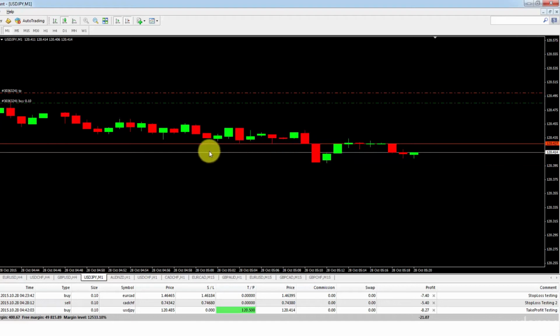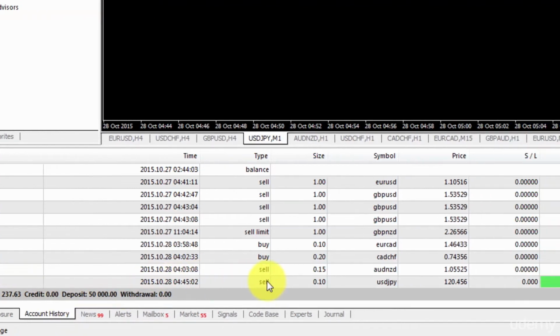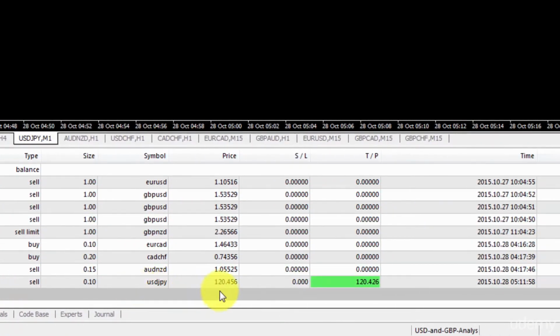So now if we go into the account history tab, you will see that here we've got our order, which was a sell US dollar Japanese yen at the price of 120.456, and it was closed at the take profit of 120.426. And as you can see, that is indicated by the green take profit.